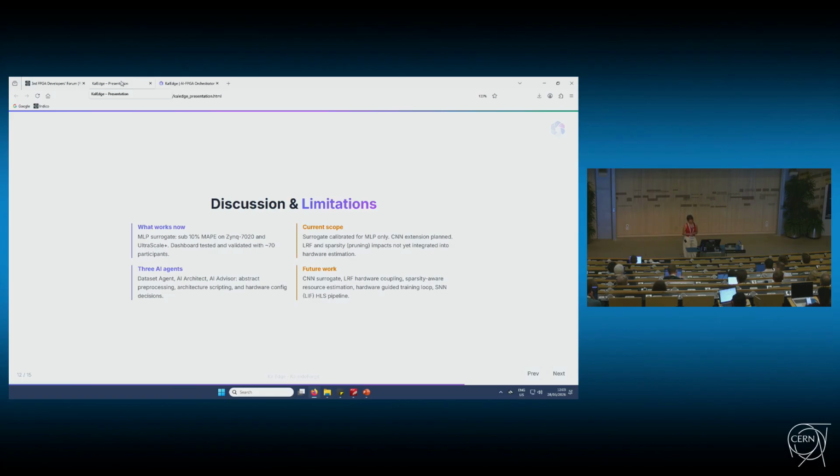Then there is the work on how sparsity impacts the different hardware. And for now, there is also a simple implementation of a spiking neural network integrated in the platform. So mainly with HLS, the main idea in the future is also to integrate the training of the spiking neural network architectures.